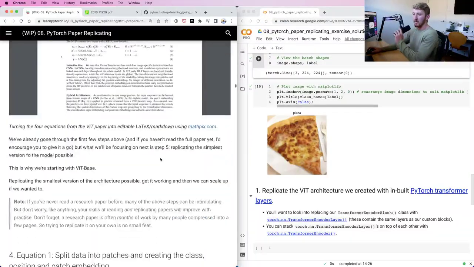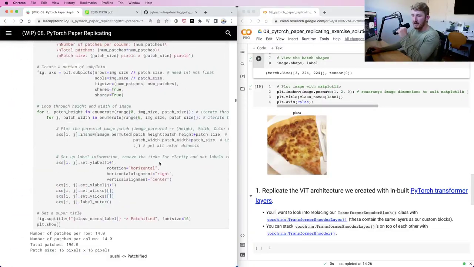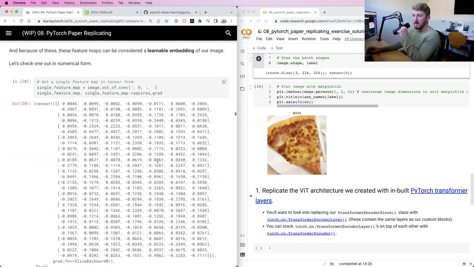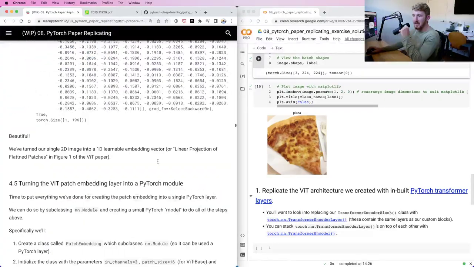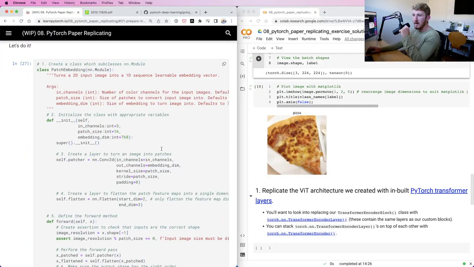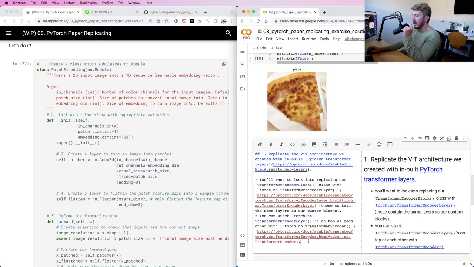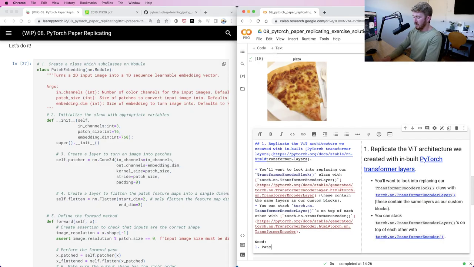So what we might do is do a little bit of refactoring here. What I'll do is I'll get the convolutional layer, which is going to create our patch embeddings. So we create a class in here called patch embedding somewhere. Yeah, there we go. Okay. So let's write down what we need. Need one, patch embedding, turn images into embedded patches.